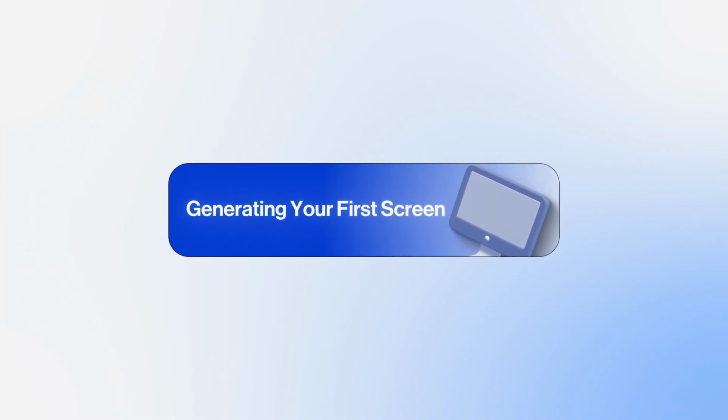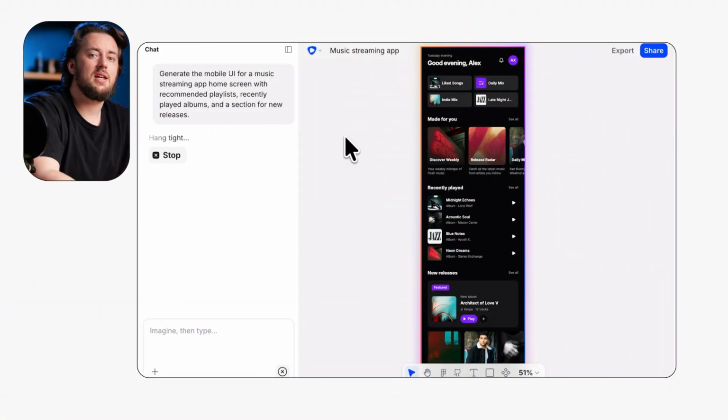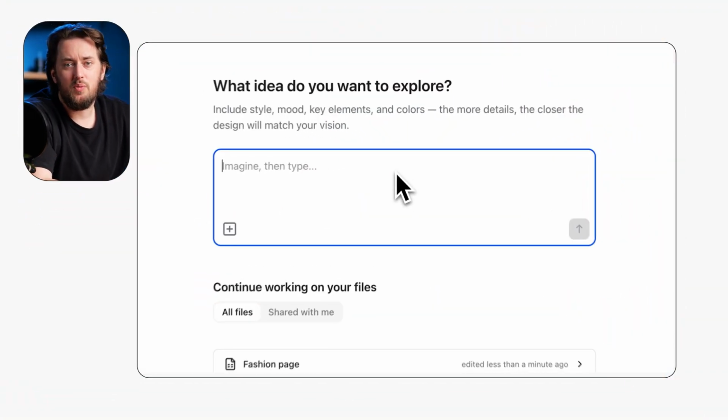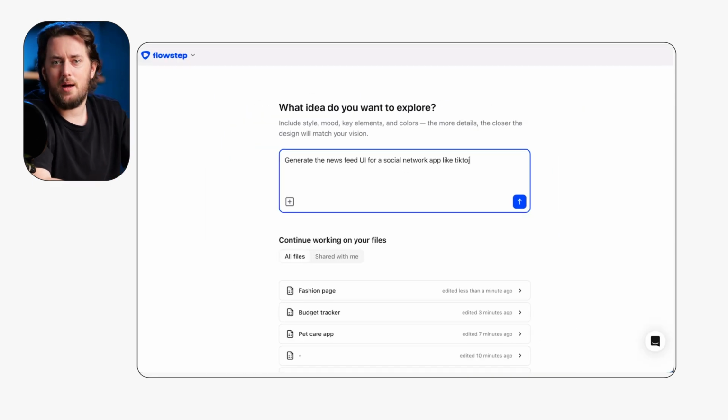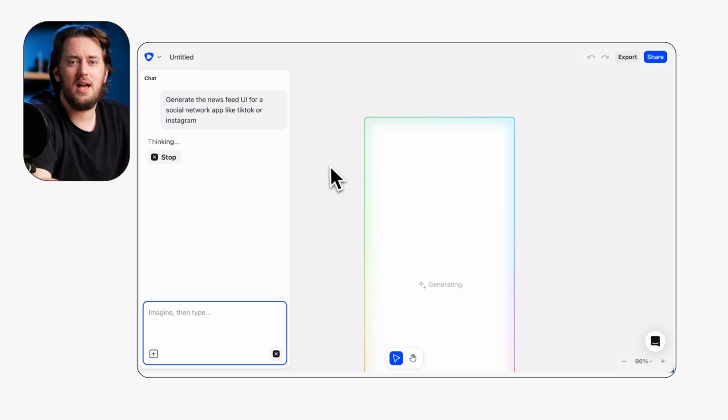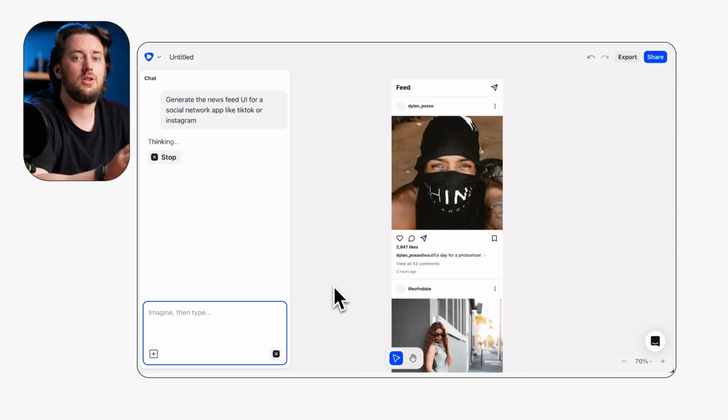Generating your first screen. The first step is to open Flowstep, where you'll see an infinite canvas to design on. The canvas gives you unlimited space, so you can keep laying your designs out side by side as your project grows. From there, you just type a prompt describing the screen you want, and Flowstep generates a fully editable UI for you on the canvas. So you could type a description of what you want, like a home screen for a mobile app, and just hit enter. Within a few seconds, you'll have a complete design with real text, icons, layers, and components that you can click into and start editing and iterating.